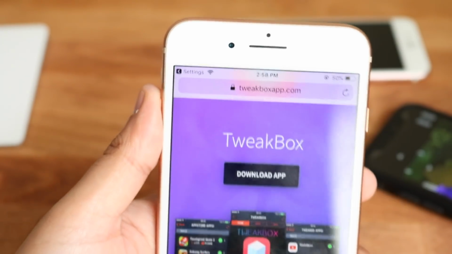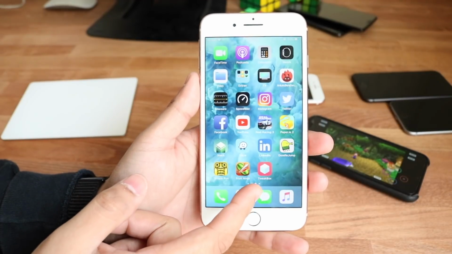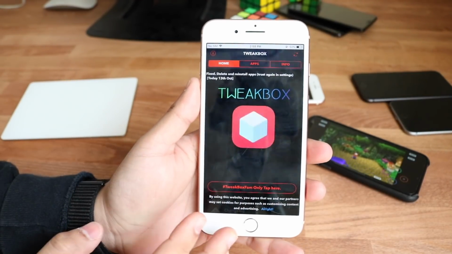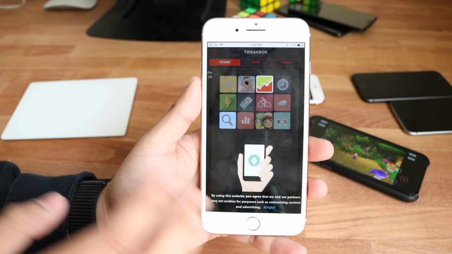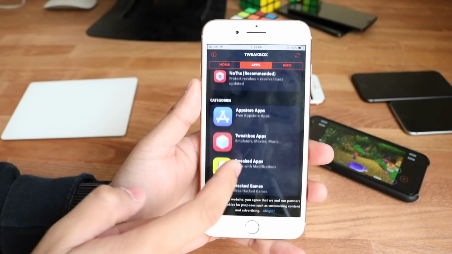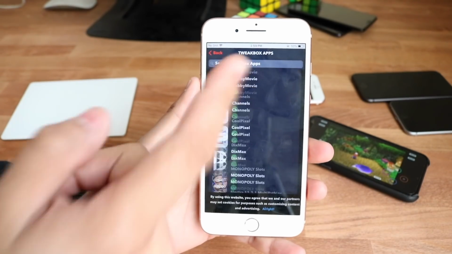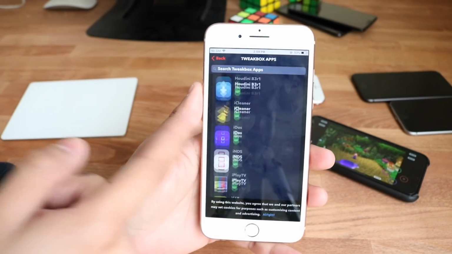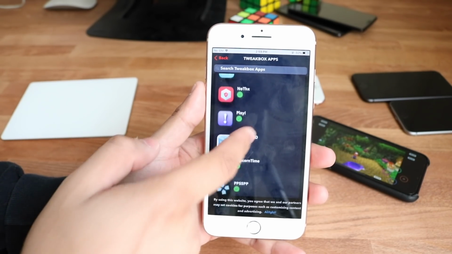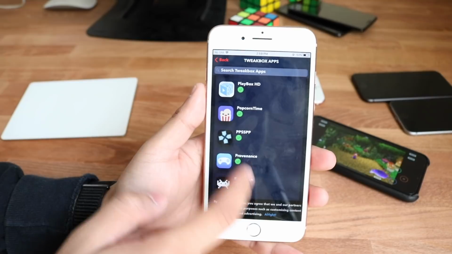So you want to click done and hop out. Then you'll see right here you have a new app on your screen. All you want to do is click that and it'll take you into the Tweakbox app. You don't have to verify or go into settings anymore. You'll see an ad. You just want to click X up here and click apps. Scroll down into Tweakbox apps, and then scroll all the way down until you see Provenance. Okay, right here.